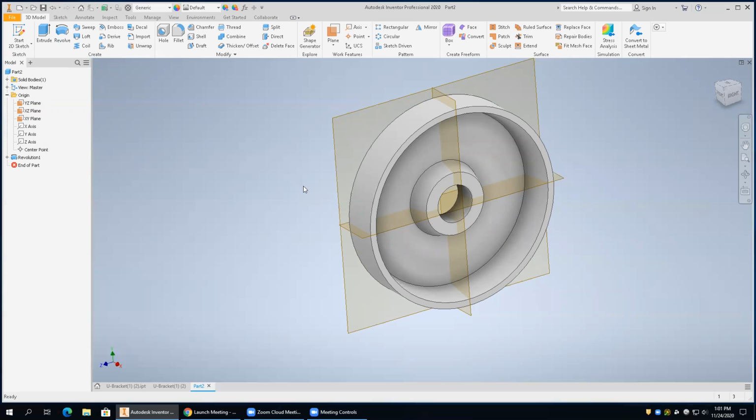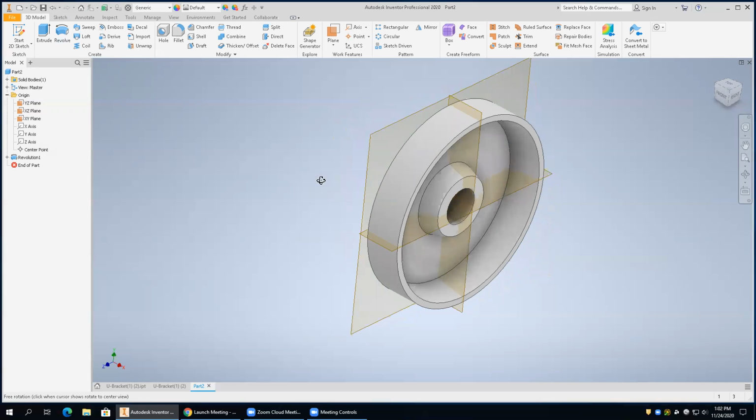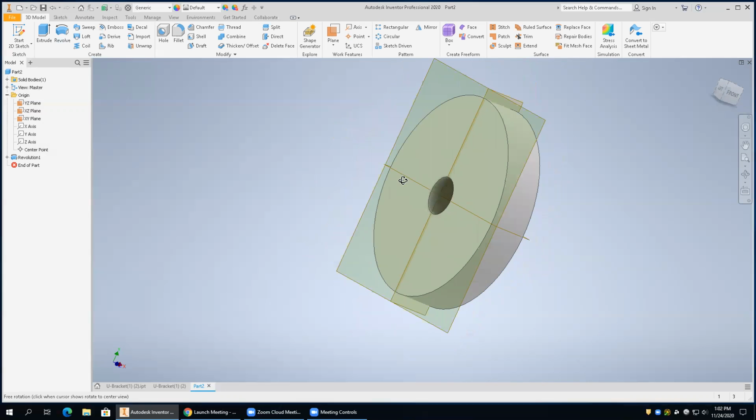Okay, so this is just half of the pulley. So what we're going to do is generate the full pulley. We're going to do this by doing a mirror. So I want you to get your view to look something like this. Okay, I want it to look like that.